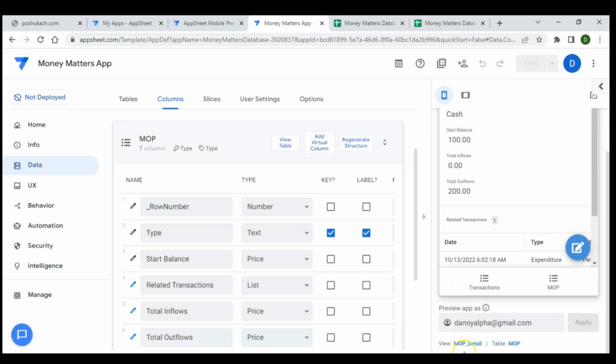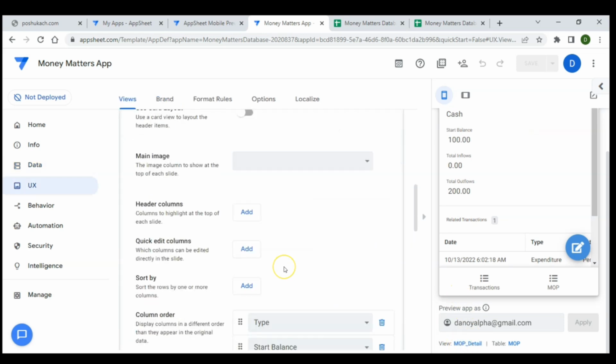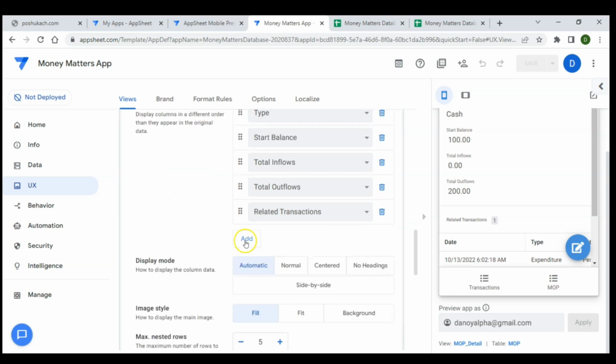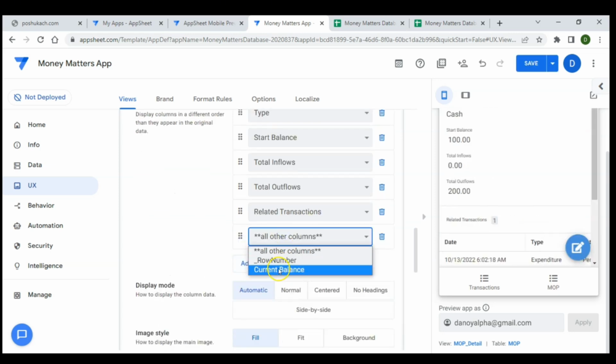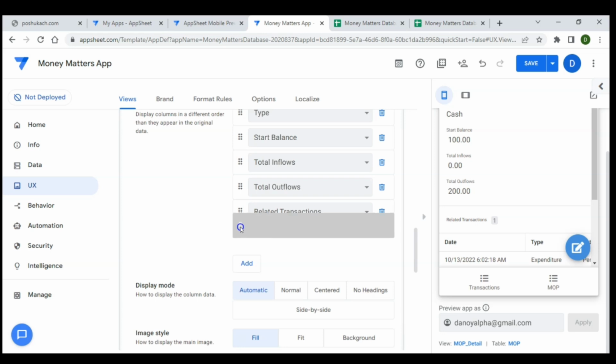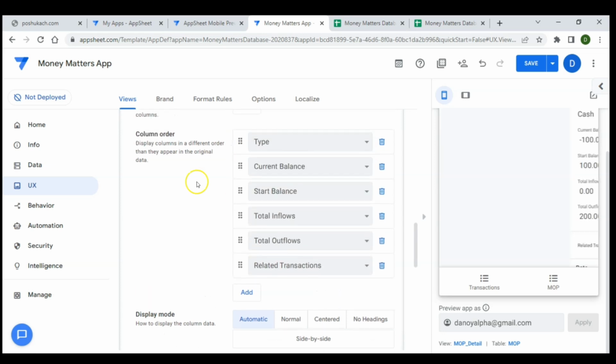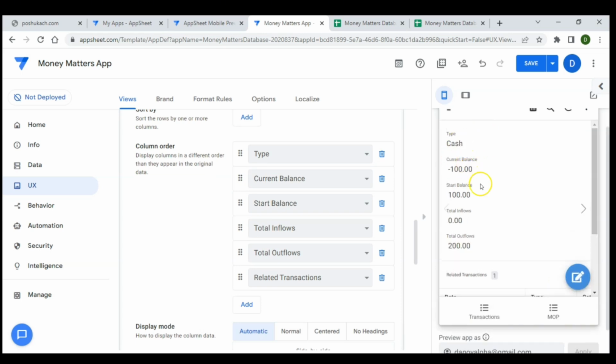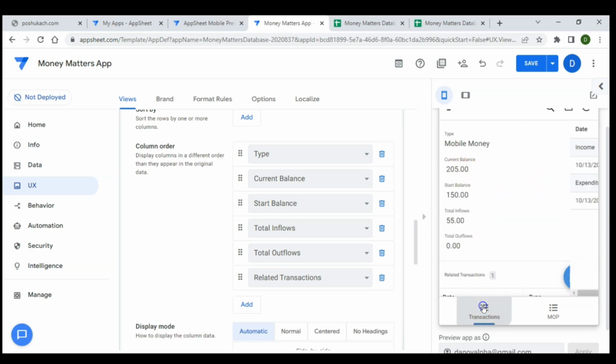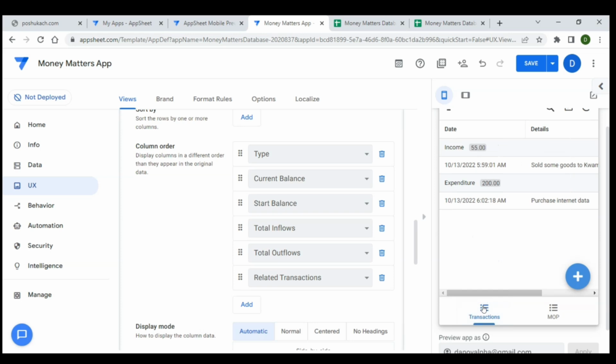So I'll come back, click on view here, go to column order, and then add my new column, that's current balance. I'll move it to the top. So these are movable. I'll move it in between type and start balance. So I have a negative balance for cash. I have bank balance of this, and I have a current balance of that. So let's try by recording a couple of transactions and let's see how it looks like.